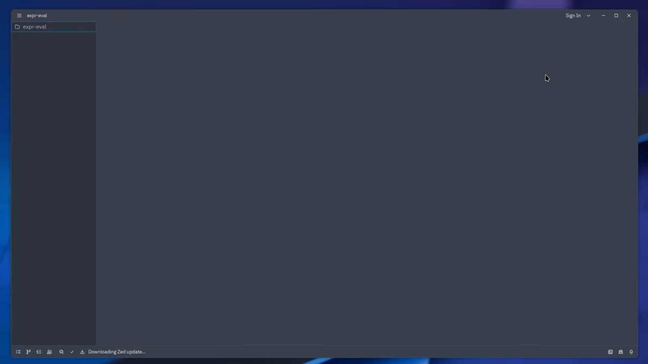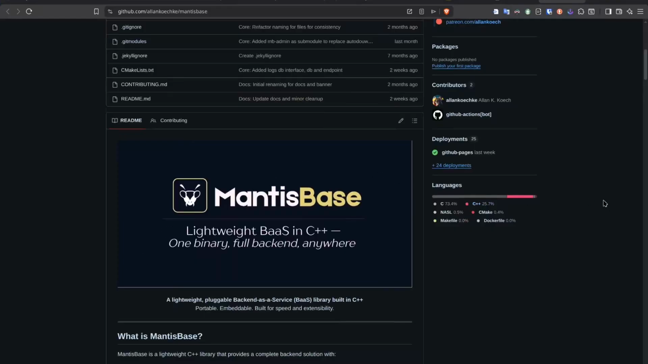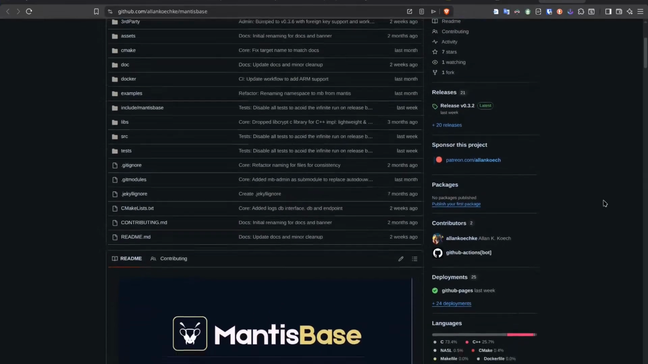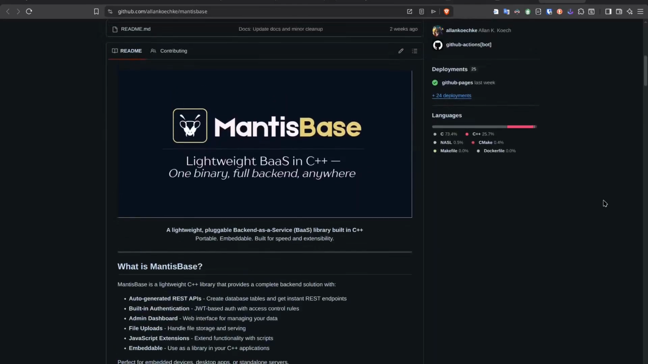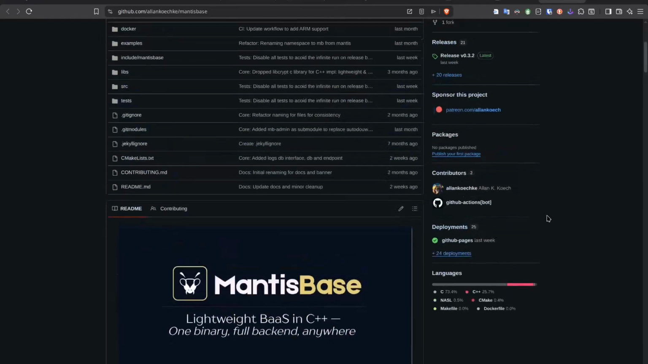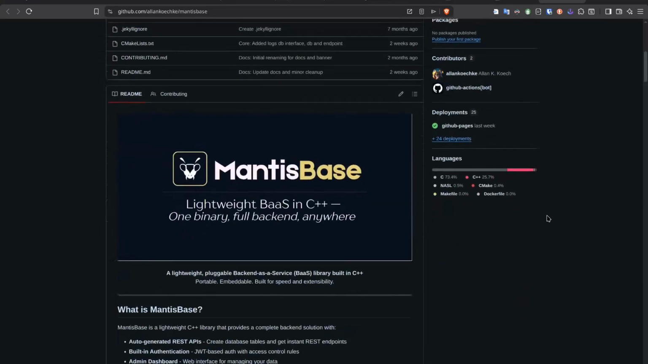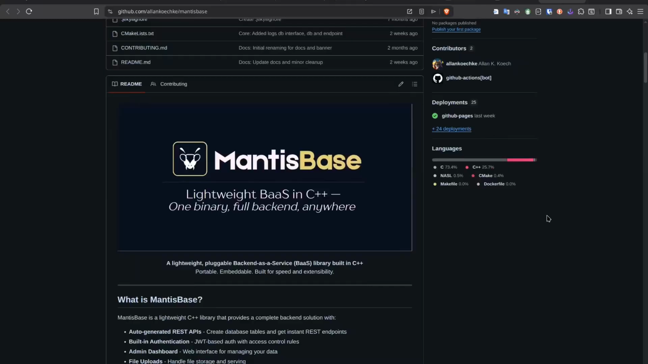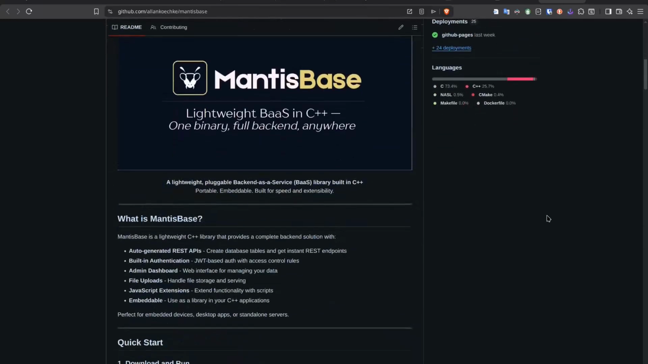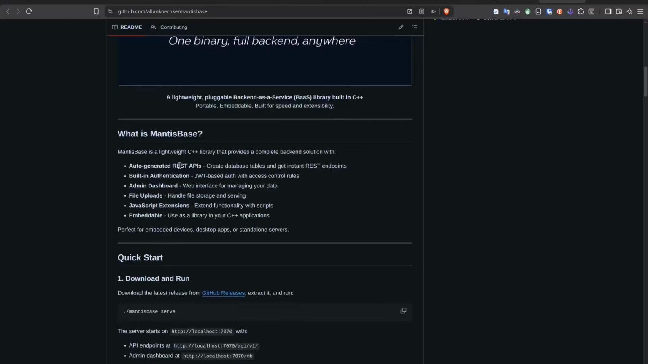We'll be working primarily in C++, and this tool will be used in another project I've been working on called Mantis Base. If I go to GitHub, this is the project. What Mantis Base is all about is actually a lightweight backend as a service toolkit. So everything compiles down into a single binary. Once you run it, you can get a full backend with, currently working on the real-time database and other aspects which are still missing.